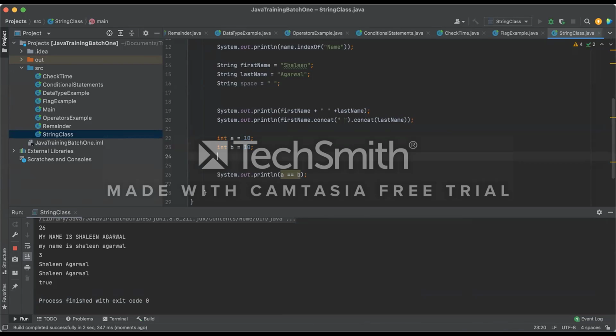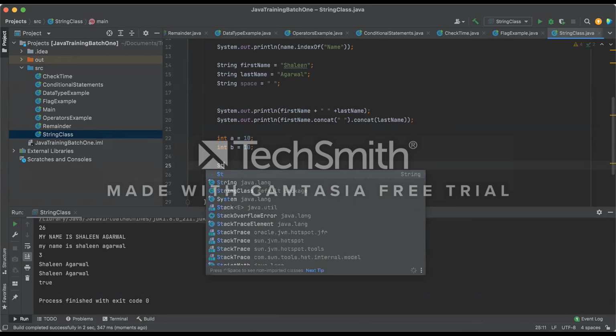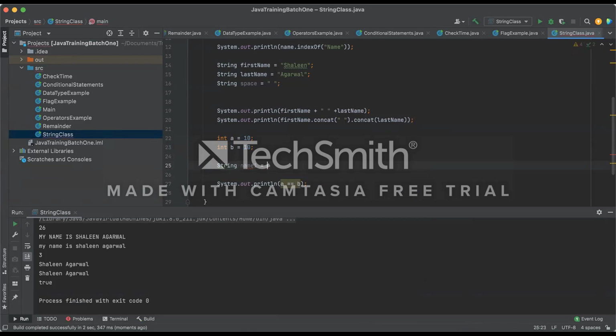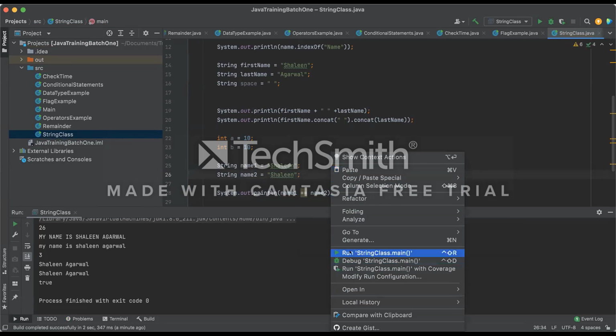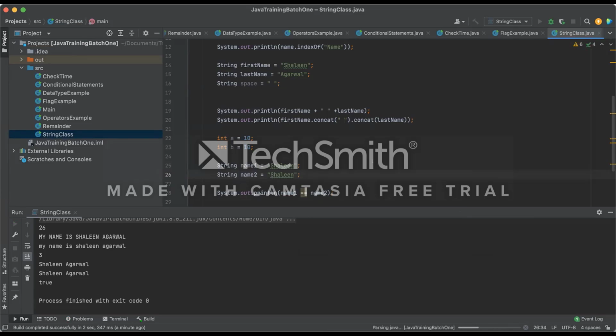Now, there is one way. If I create one string called as name1, and there is another string called as name2, right? So if I say name1 is equals to name2, let's see what it will print. So it is printing true. Now, why is it printing true?